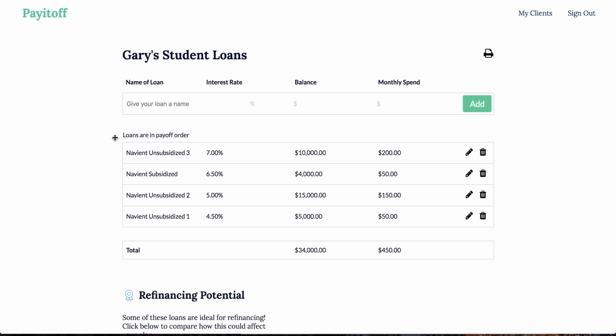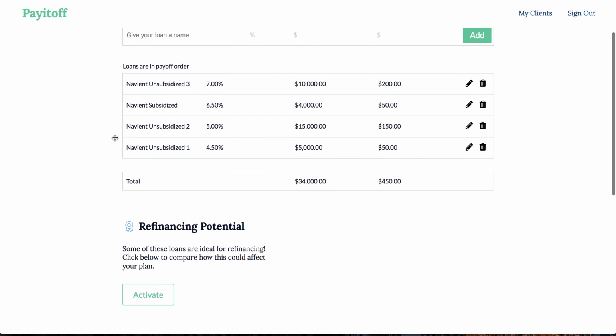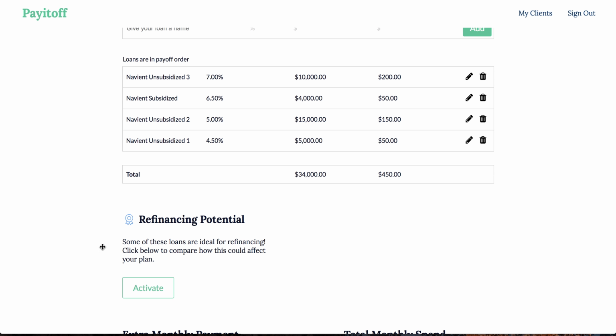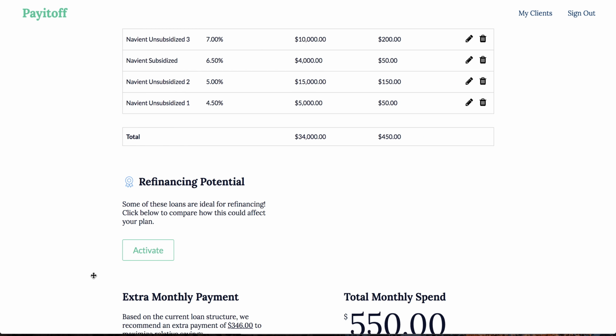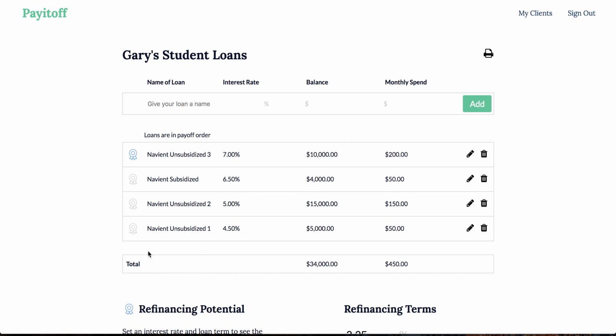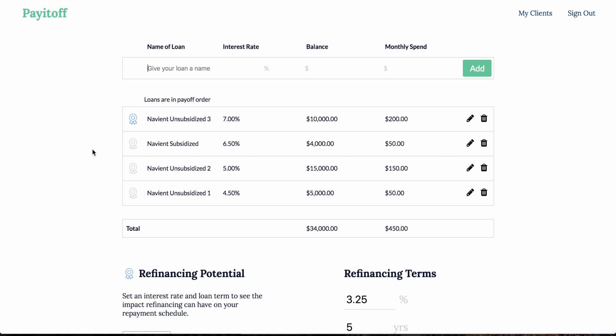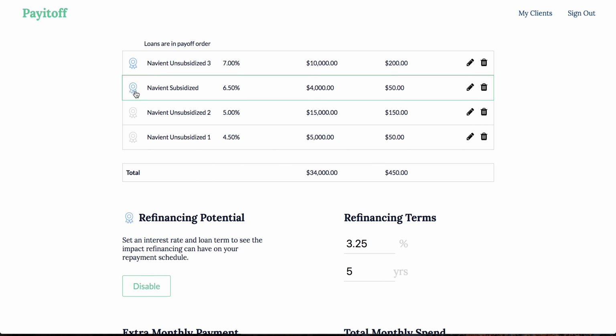Gary here is an example client. He has a couple unsubsidized loans and one subsidized loan from Navient. And what we see here is a little module that's popping up saying that we have one or more of these loans which are ideal candidates for refinancing based on all the parameters that we put in. So if we activate this, what we'll see is one of these loans has been suggested as a refinanceable loan. Now, if we want to change that, that's totally up to us. These are just suggestions that are coming back based on the information put in.